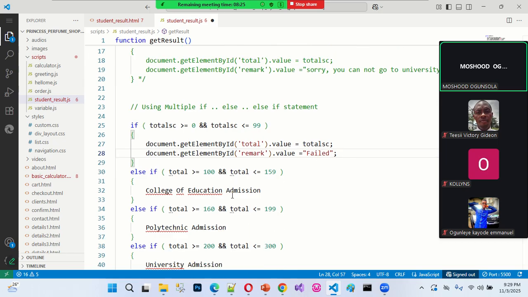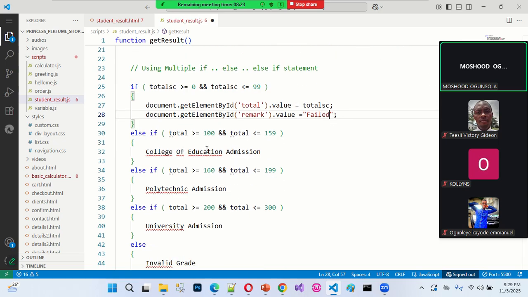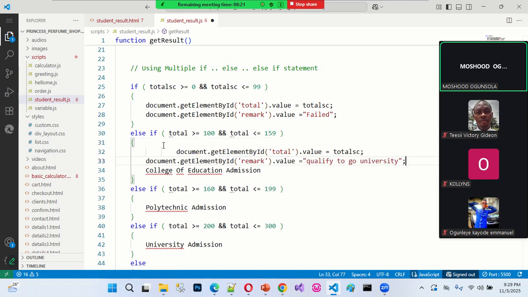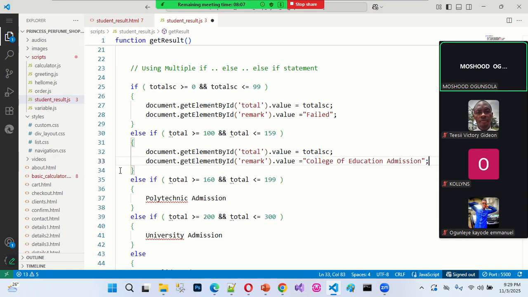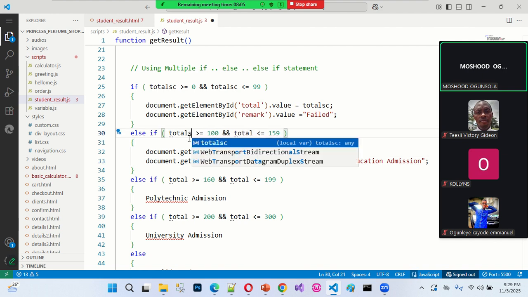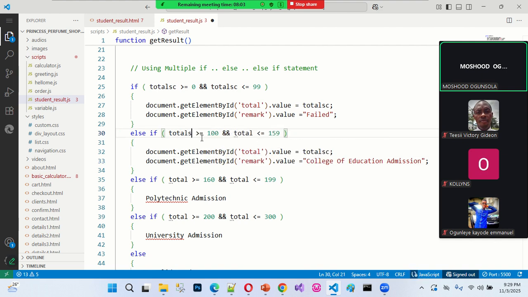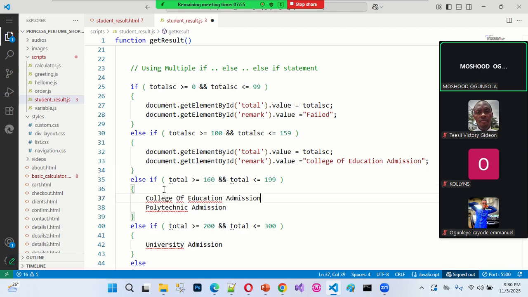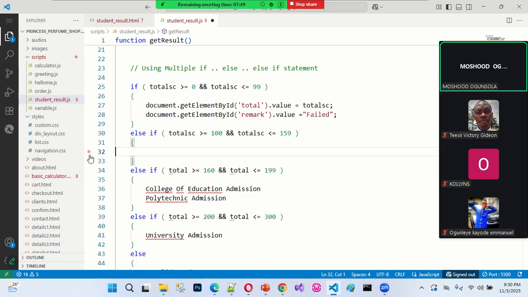That is it. So for the second one again, I can also put the instruction here, but this time around it's going to be College of Education admission, instead of not go to university. Okay, so that is it. But this is going to be total SC, oh god, undo, total SC and total SC again.